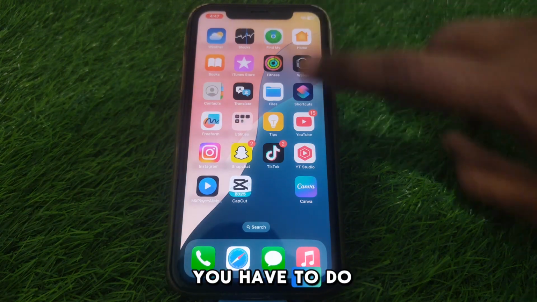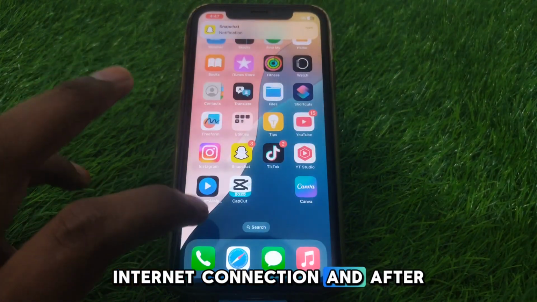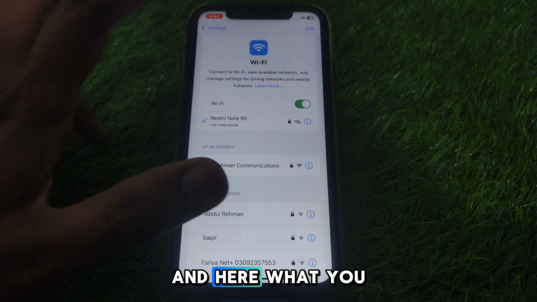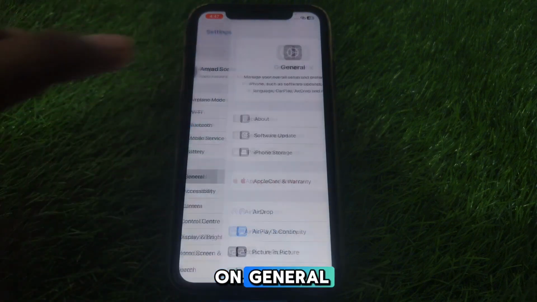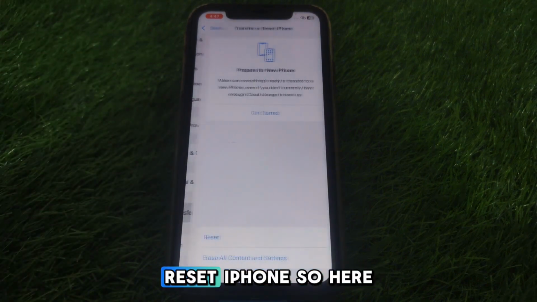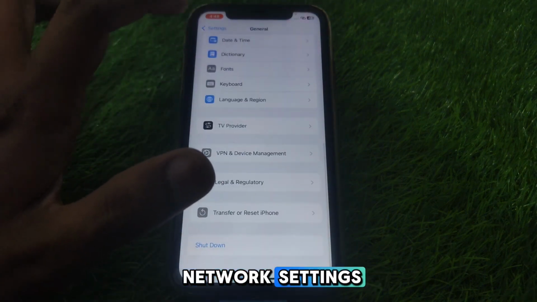So first of all, you have to make sure that you are connected to a proper Wi-Fi or internet connection. After that, next you have to simply go to settings here. And here you have to click on general. After that, you have to click on transfer or reset iPhone. So here you have to click on reset and reset all of your network settings.